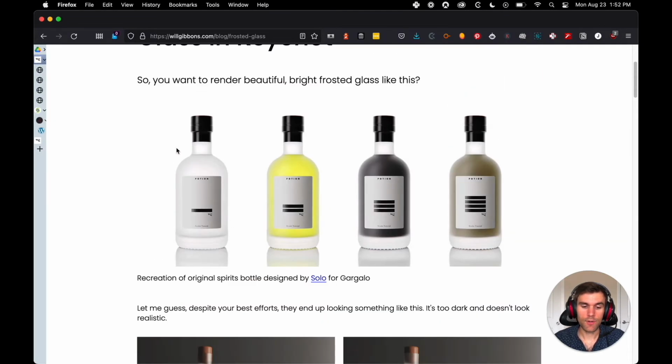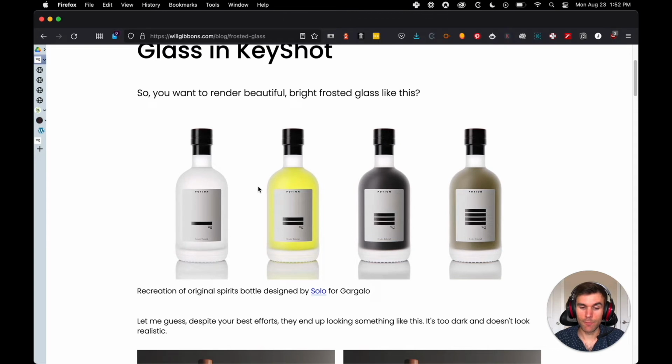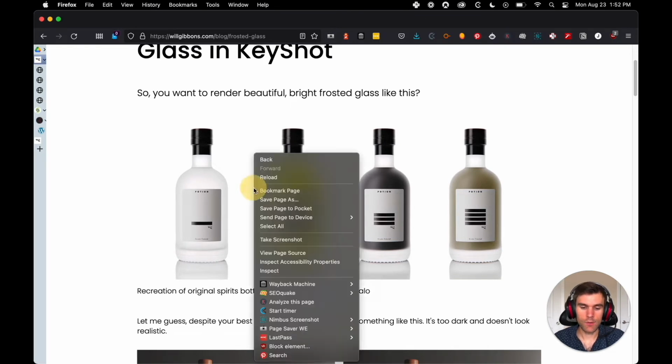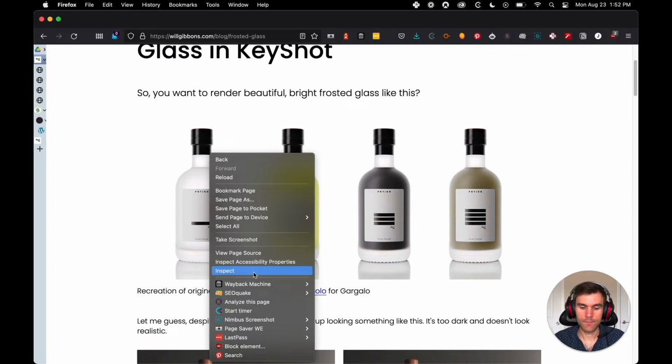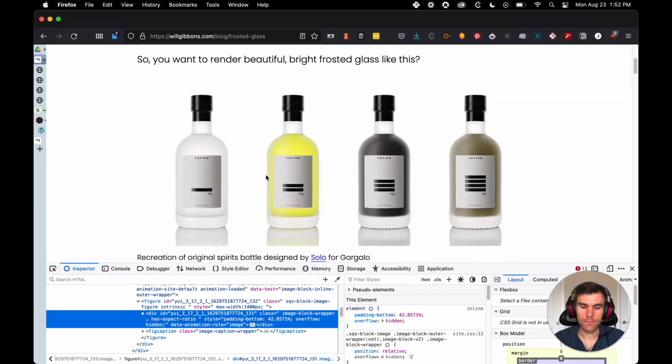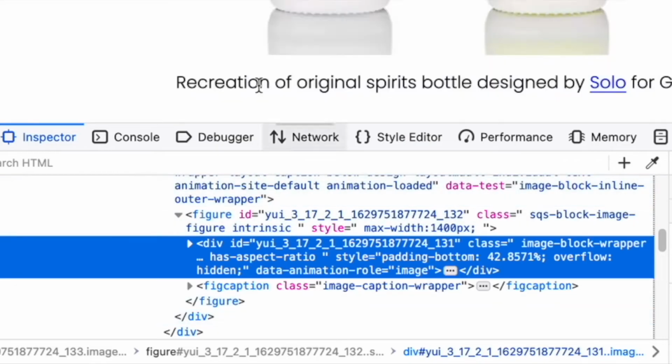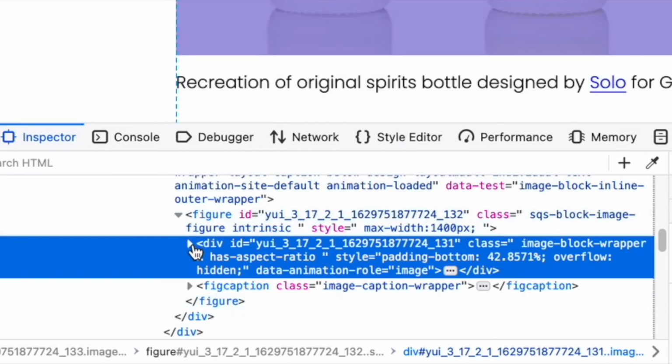Okay, so now for all the images that you can't just right click and say open image in new tab, here's how you go about this. I'm in Firefox, but I believe that Chrome is the exact same. You right click and you say inspect. Okay, so now you've got this inspection panel right here.